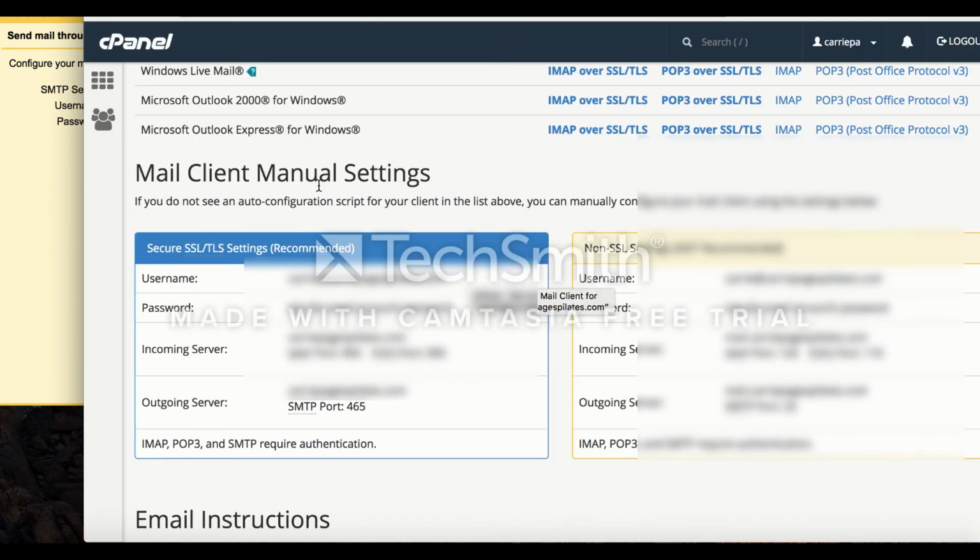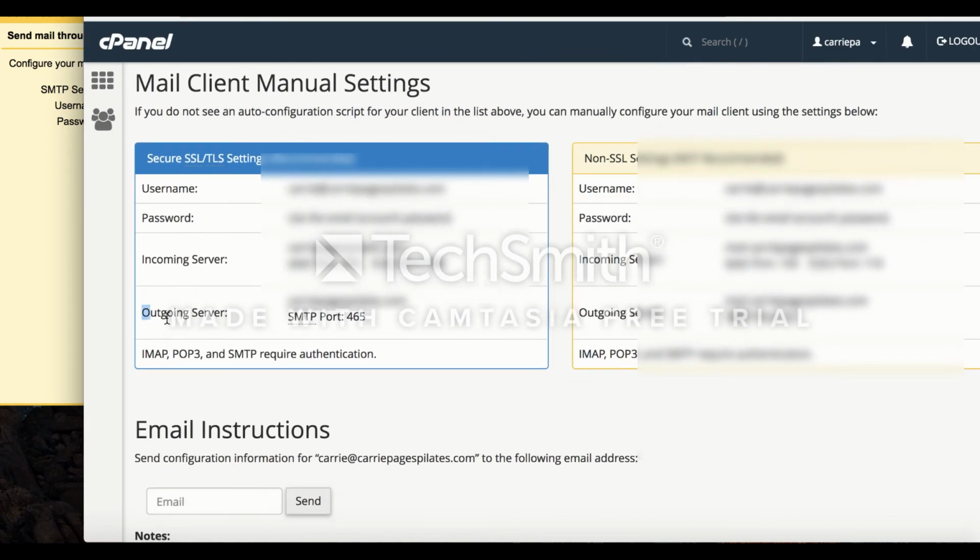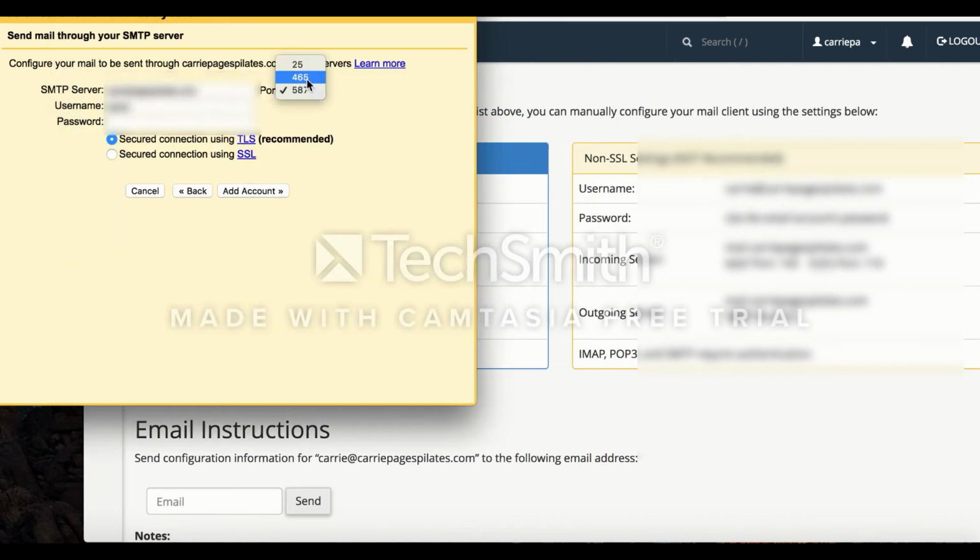Under the Mail Client Manual Settings, take a look at the outgoing server. It's going to be the name of our domain in our case, sometimes it can be something different, and SMTP port 465. So we're going to check that. We're going to type in our entire username, our email address, and the password that you used when you set it up. Keep the connection through SSL. It's going to be more secure. Let's click to add account.